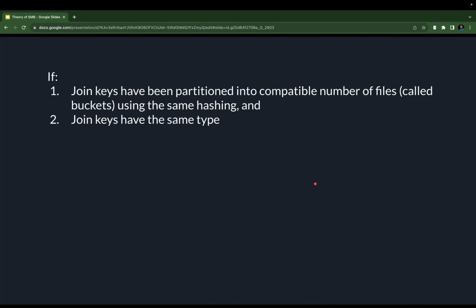So if two data sets have been partitioned on the join keys into a compatible number of buckets using the same hashing, and they have the same type, then we know which files have the corresponding keys. So this is what we talked about in the beginning of this discussion. So hopefully now it makes sense, what I was trying to convey.